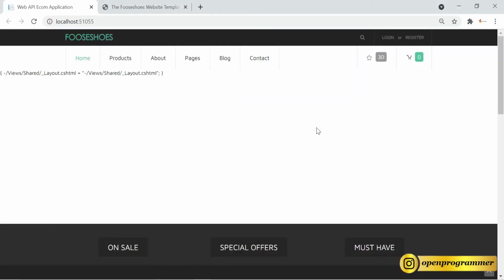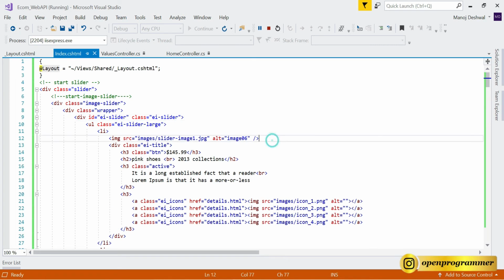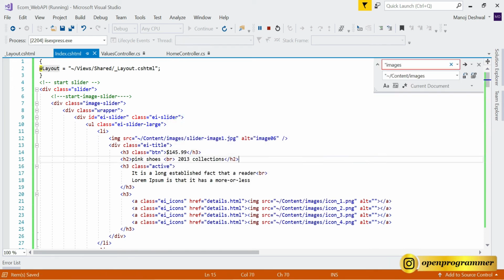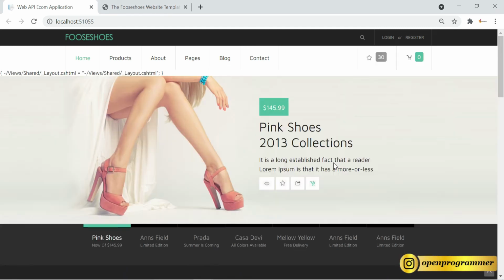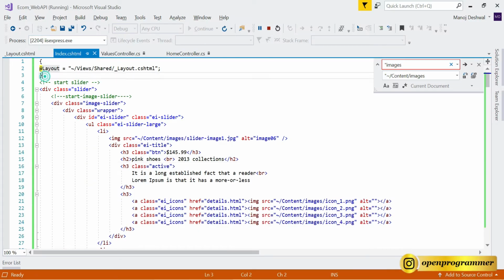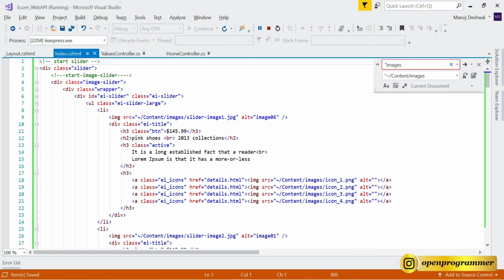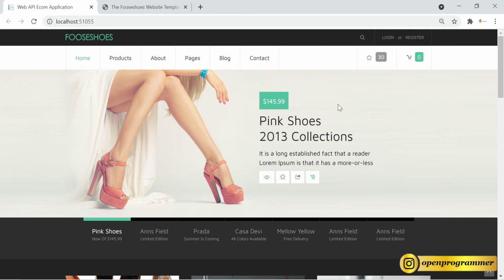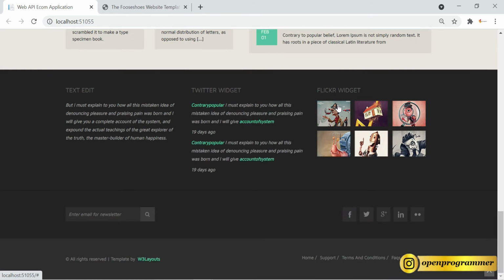Now images are not coming in the slider. So we need to go here. Okay, here also we need to change the image path. So again, I'm going to replace all the images. Save, reload the browser. As you can see, our images have come. Let's remove this one. Fine. So you can see our home page is ready, whatever is there in this HTML home page.